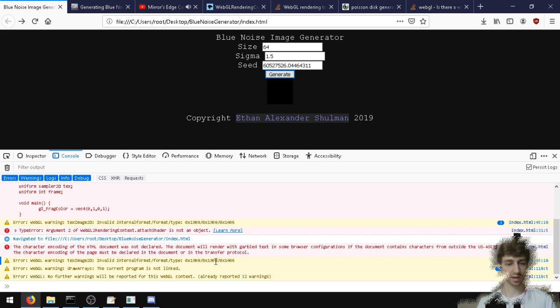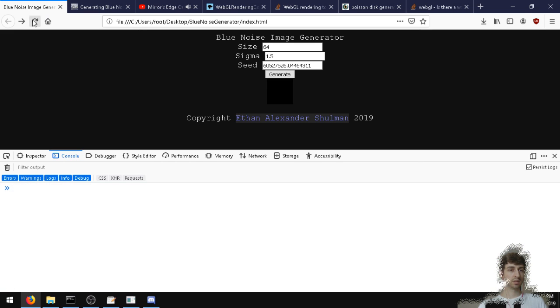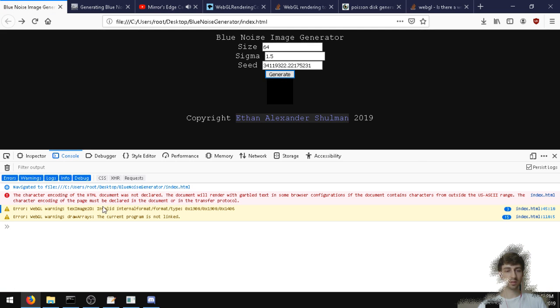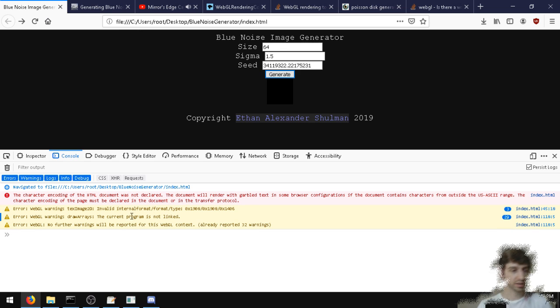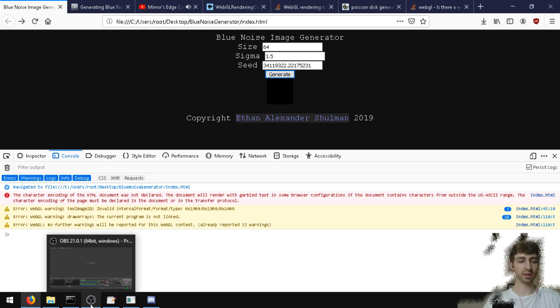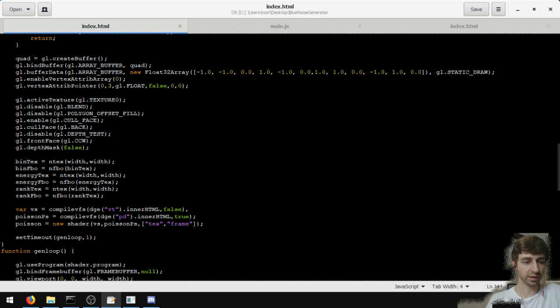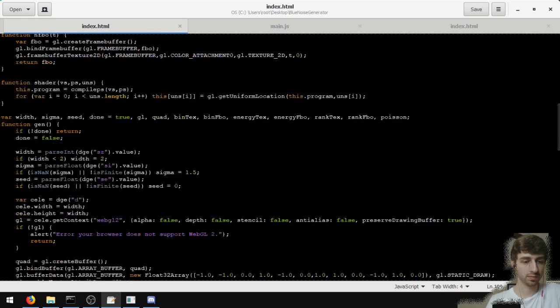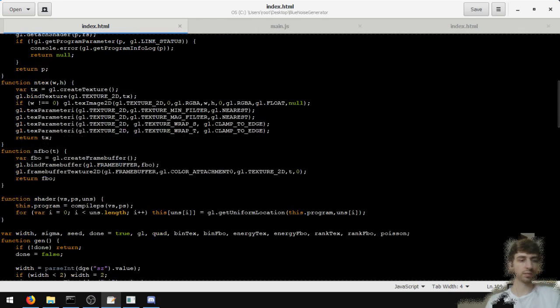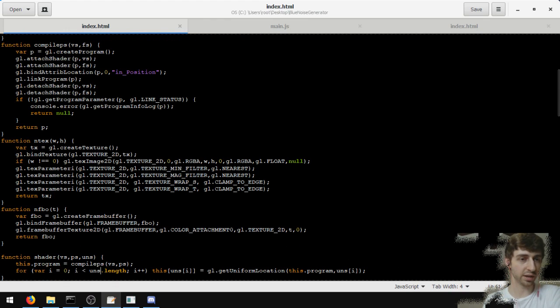texImage2D, current program is not linked. Error, texImage2D, valid internal format, program isn't linked. Oh no, what am I doing? What am I doing? Program isn't linked. New shader, VS. New shader, program, compile, PS.